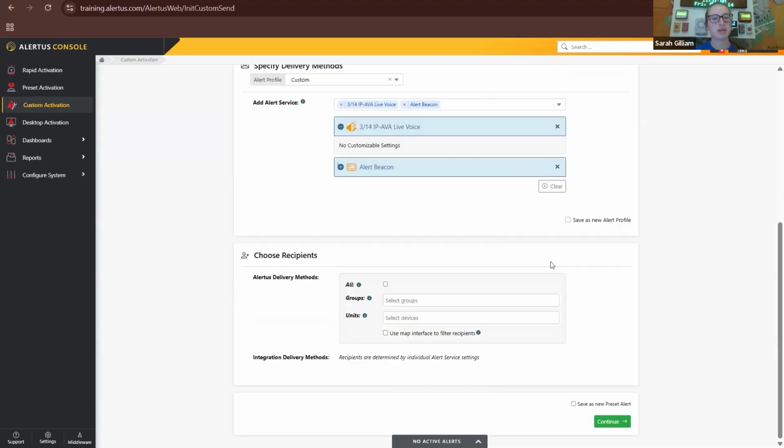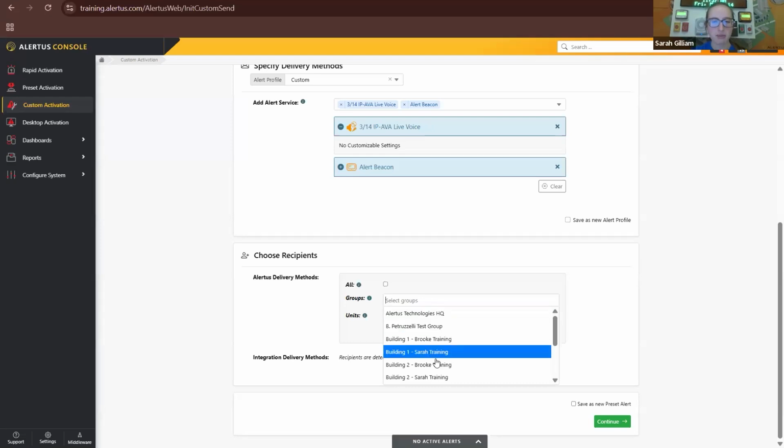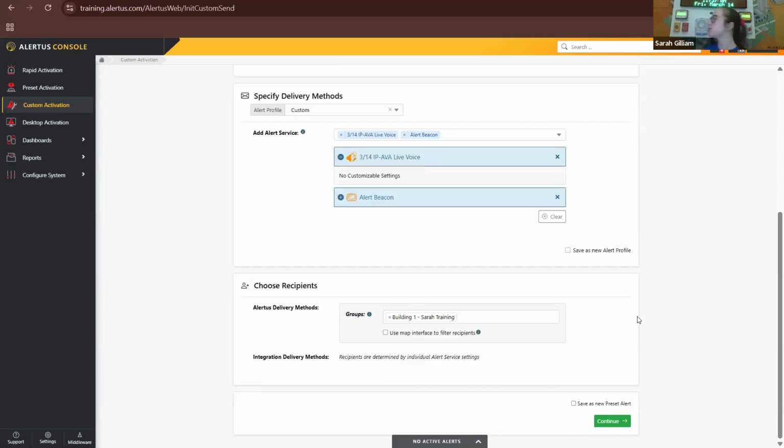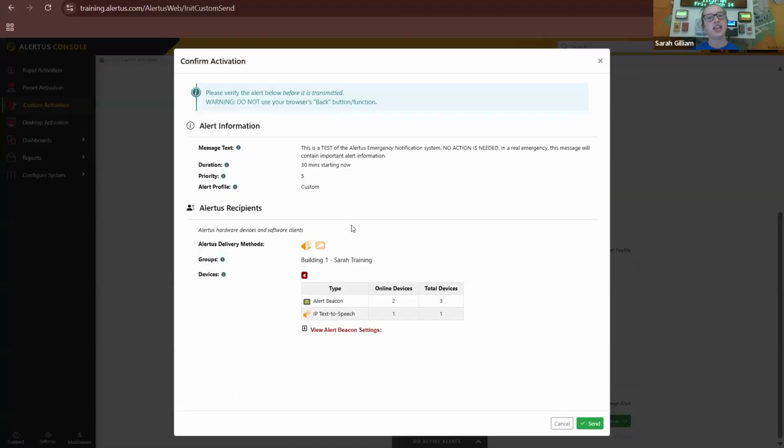And then the final step is choosing your recipients. So I'm just going to pick my building 1 group since that includes all of the devices behind me. And then when you're ready to send, you'll just hit continue. Here you can review some additional information. You can see the types or the number of devices that you're targeting and then how many of them are actually online. And then we'll go ahead and click send.